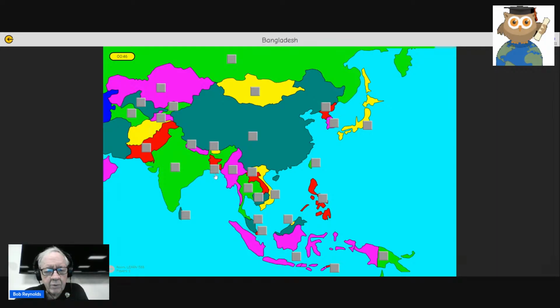Bangladesh, again, one of the most beautiful names for a country. Bangladesh, Bhutan, Brunei, Cambodia. Cambodia is kind of in a circle. Cambodia, China. East Timor is a little tiny country down here in the Indonesia area. India is one of the most populated countries in the world. Indonesia, all of these pink ones down here are Indonesia. Japan, Kazakhstan, Kyrgyzstan, Laos. Laos is right here inside Vietnam. Yellow is Vietnam, that's Laos.